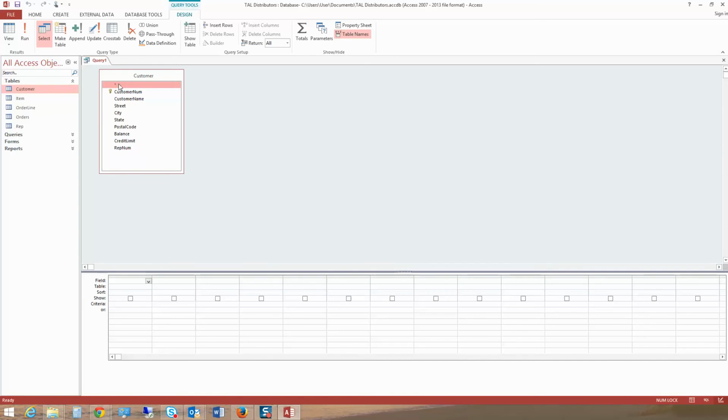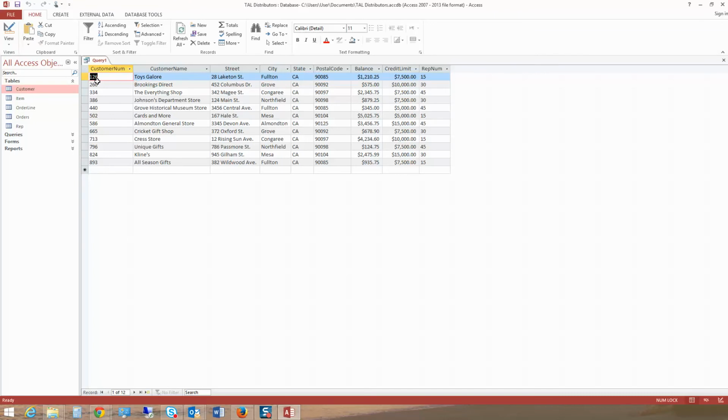Now if I wanted a query that included all of the fields in the customer table, I could double-click the asterisk. And notice that you don't see each individual field listed here, but you see customer dot asterisk and a check mark in the Show box. So I'll demonstrate this one first. To run the query, you would select the Run button. So you can see that all of the fields and all of the rows for the customer table are displayed here.